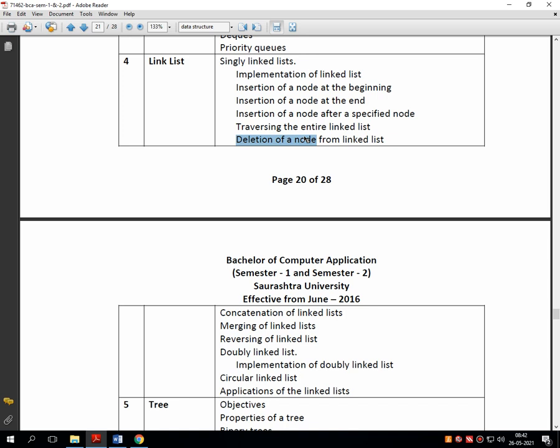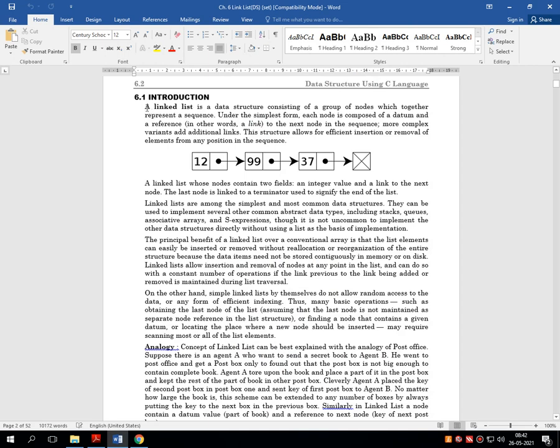All these operations we have to first discuss theoretically, then we go for the algorithms, and then we make a combined code for all these operations. So let's start with the first thing, what actually linked list means. The definition of linked list is very simple.